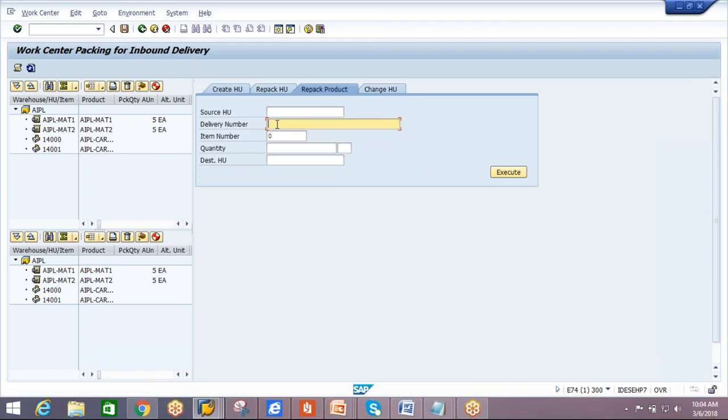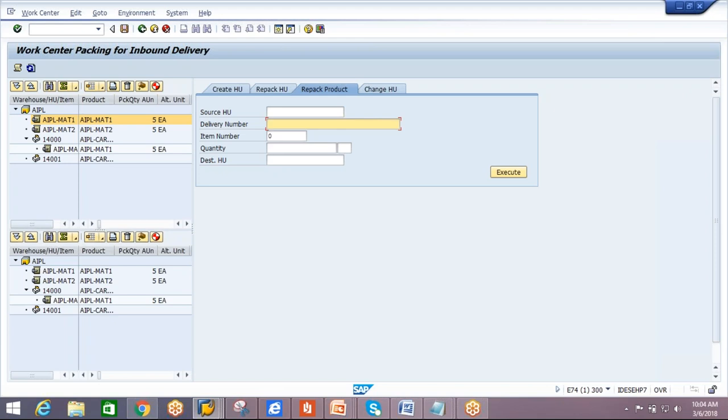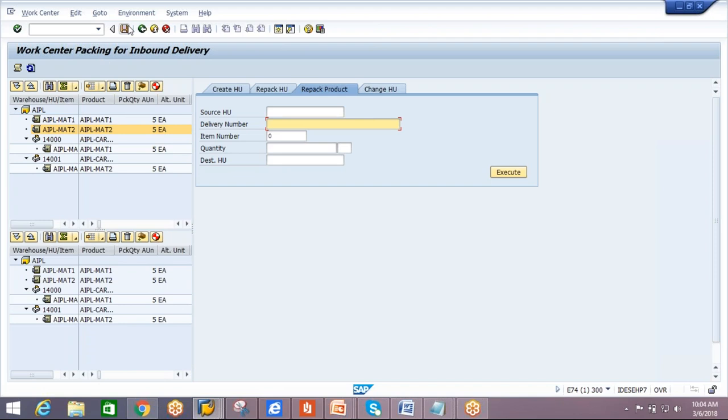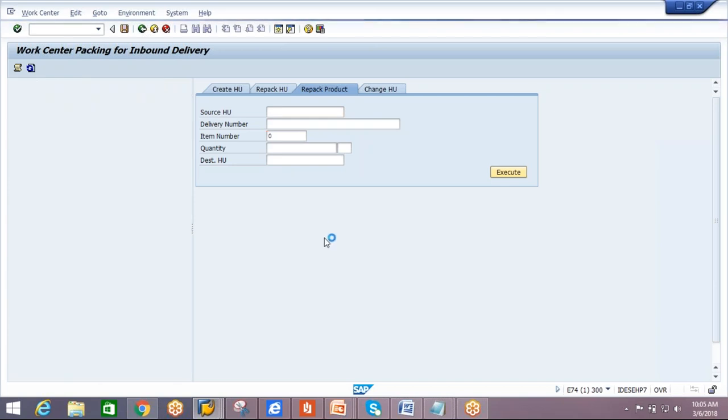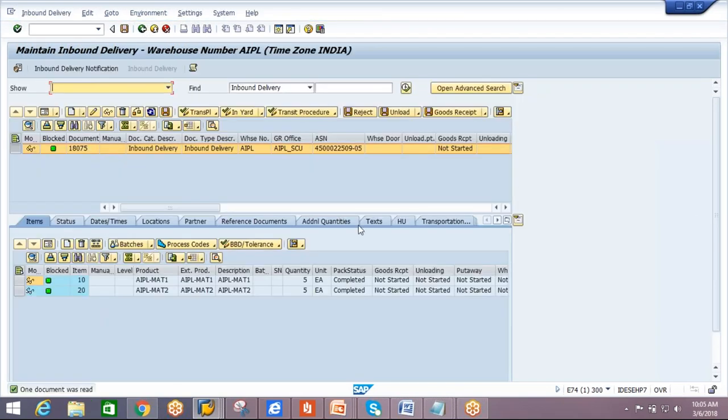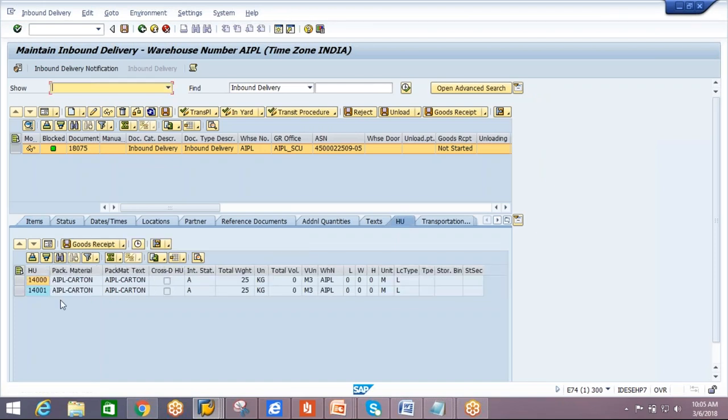Here the repack product button also we can use instead of this one, but there we need the delivery number and item number. For this example, we can also go with drag and drop. Save it. Back. Handling units 40,000, 40,001. Do the goods receipt.